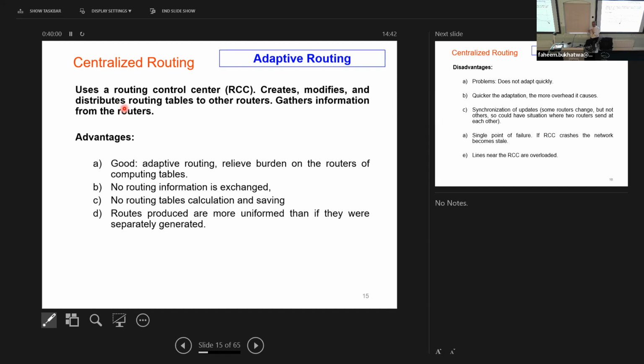Individual, personalized, made-to-fit personal routing tables for individual routers, and send them out. And that's how it works. So that's centralized routing: one device allocated in the network that will do all the routing. Now let me just define two terms.